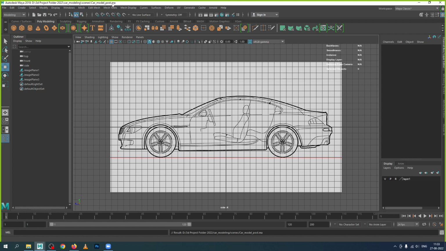Maya ASCII, but open Maya binary file. This is for secondary, I am saying. When your model is completed for the day, you have to do this much of model, your model is completed. Then you have to save in Maya ASCII. Maya binary file only you have to work.